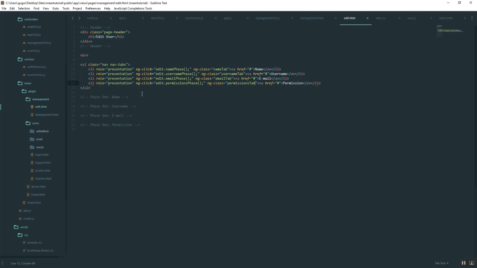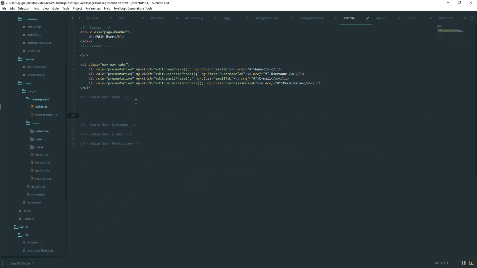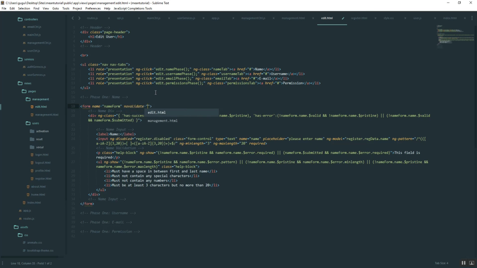And so go back into the edit page, and so under phase 1, go ahead and paste that in. Actually, what we're going to do is put it inside a form, so create a form first and then paste that in there. There we go. Okay, and then I'm just going to replace a few of these variables. Instead of reg form, we're going to call it edit. We'll say name form. And so I'll just name that here. I'll say name form, then pass the novalidate.